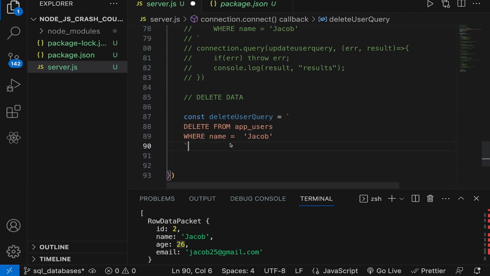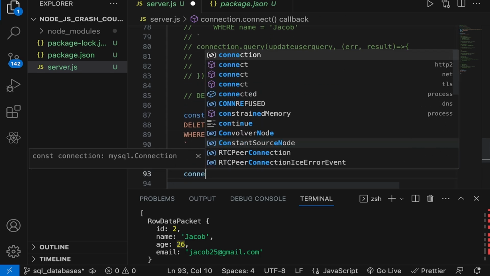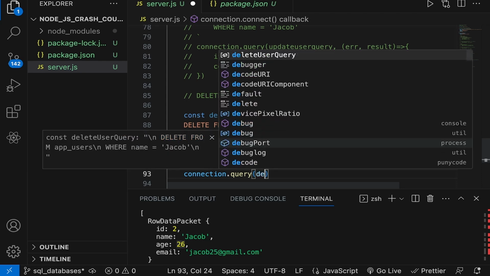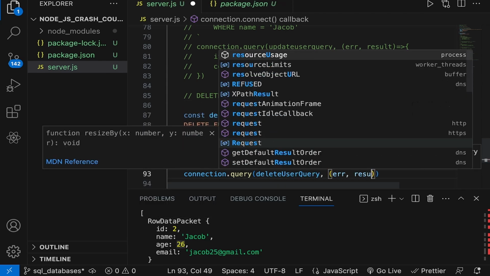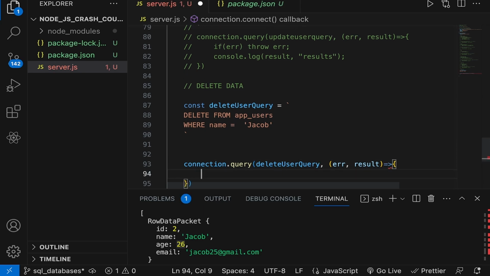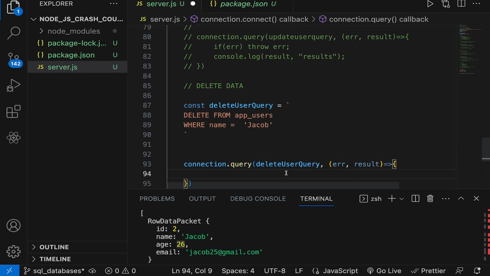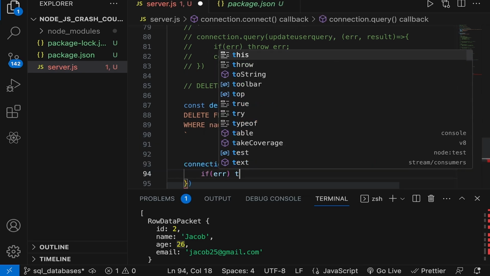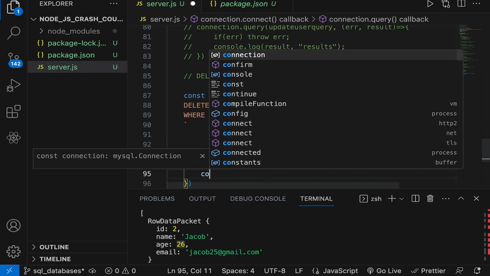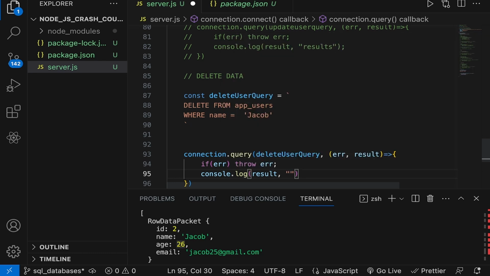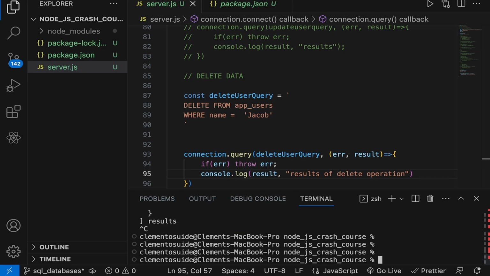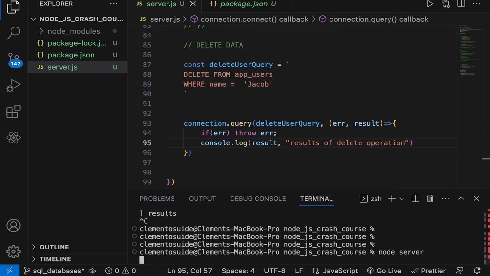And then, of course, I'm going to type in the same thing to execute the query by saying connection.query, delete user query, and error and result as the callback function in the second argument. Then we want to just say, if there's an error, throw error. I also want to console.log the result and say results of delete operation. Awesome. So let's run this and see how it's looking and say node server.